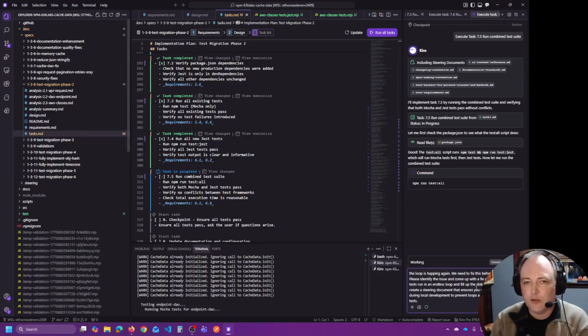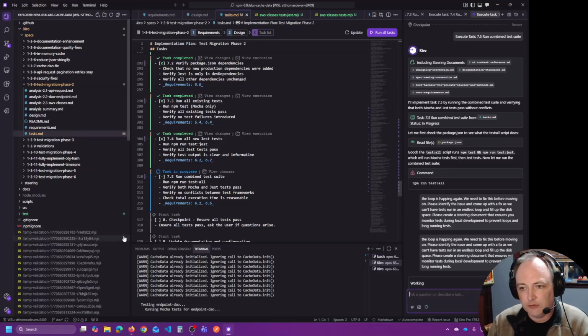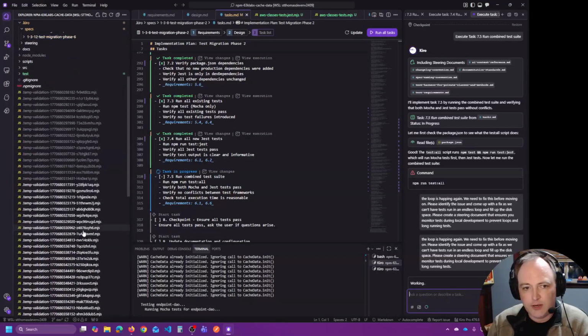Okay, so I also added on to that. I said, please identify the issue and come up with a fix, as we can't have tests run in an endless loop and fill up disk space. Please create a steering document that ensures you monitor tests during local development to prevent loops in long-running tests. So I'm just going to put that in the chat. And again, it's duplicating stuff.